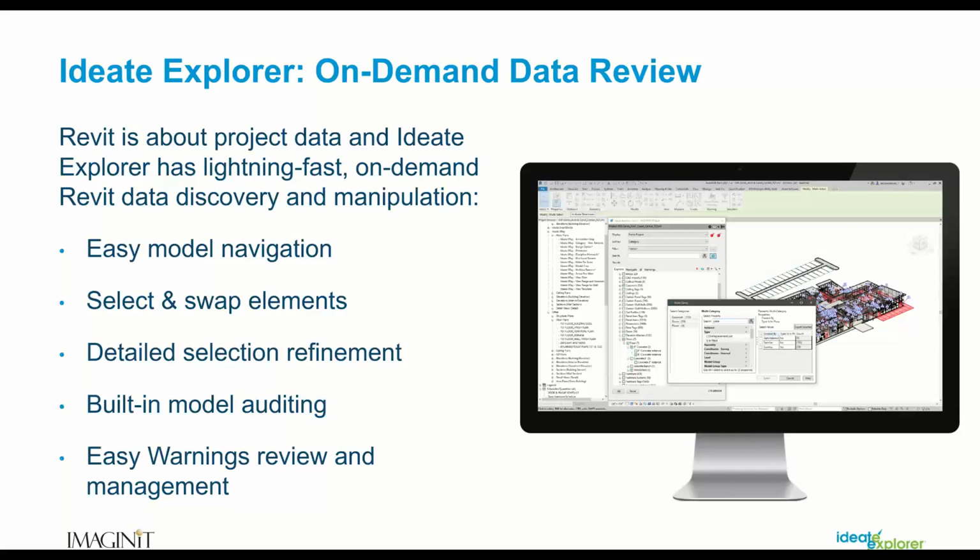And if I want to dig deeper into elements, like who created it, who was the last person that modified something, are they in-place families, have they been pinned, are they in a model group, what model group are they in, and of course, warnings, be able to manage my warnings. This is just a great BIM management type of tool to have when we're looking at model health checks.